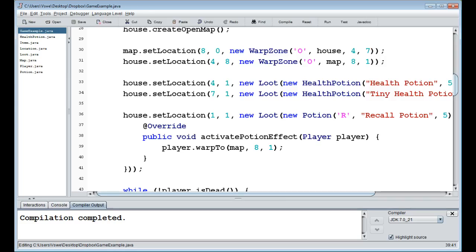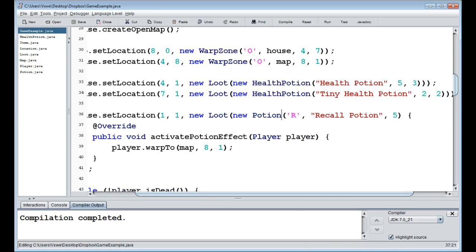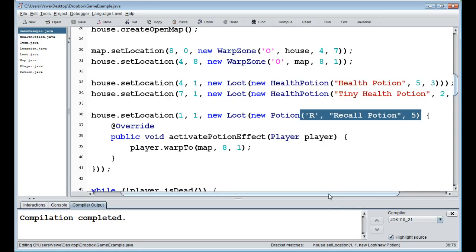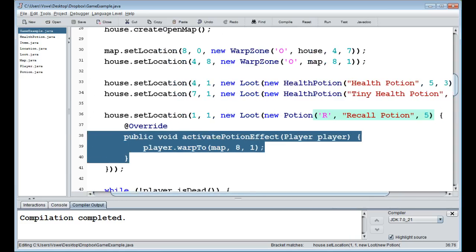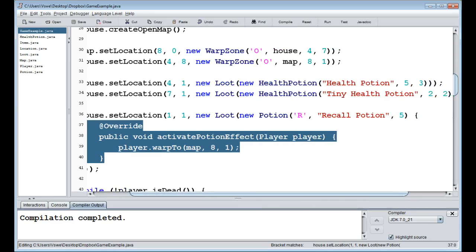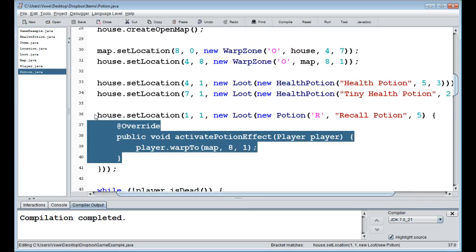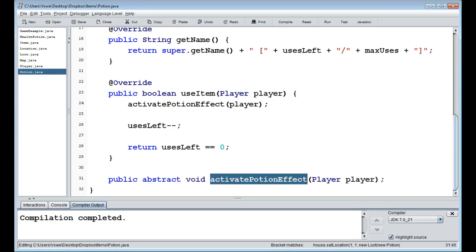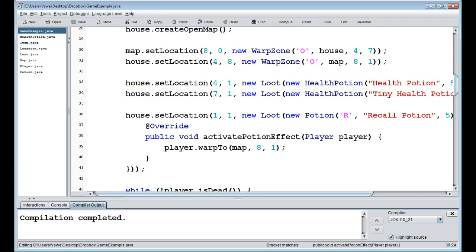So here all of a sudden I'm creating a new object of a potion. You might think it looks like that because it says new potion, blah blah blah, but it's not. Since I'm creating this anonymous class, I'm extending it, adding this part here. I'm not giving this part any name. I'm not creating a class that is named, and that's why it's an anonymous class. But I'm still overriding the abstract method that we have in potion, the only one, which is activate potion effect. And since I'm overriding that, it's totally fine to do this. I'm telling it when we use this potion, we want the player to warp to the map at this position, which is just outside the house. So let's see how that works.